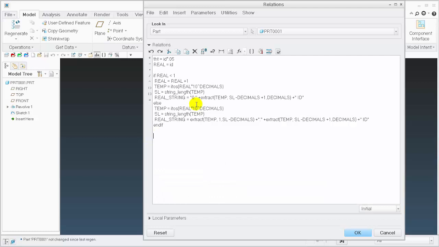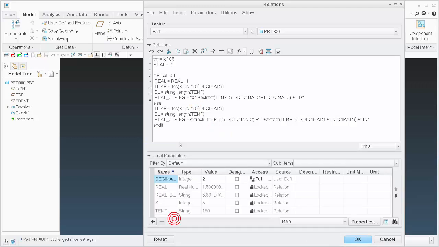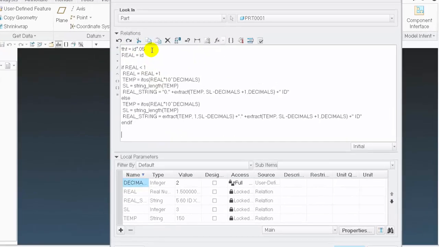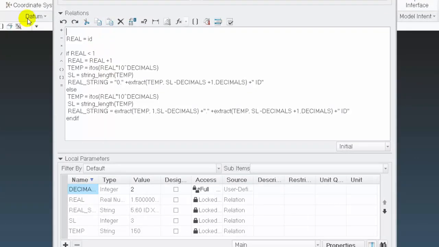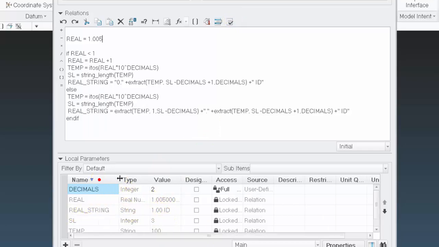Let me delete all this stuff and expand my local parameters. And here it is. We don't need any of this stuff, so let's take that out. And here's the number that won't work correctly. It's 1.005. It's the only number I can't get to work. Any other number works. So if I hit this and hit the check, select OK. As you can see, it didn't round correctly. The real string did not round correctly. It only does it for this one specific number.